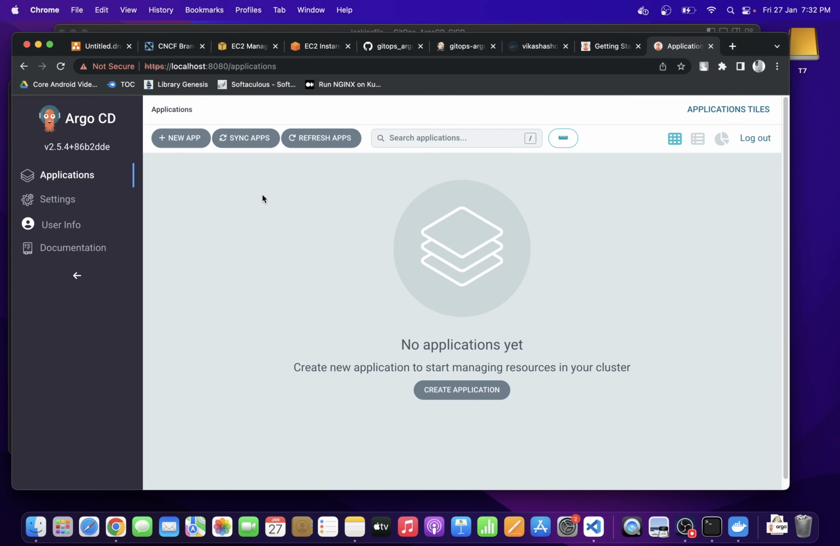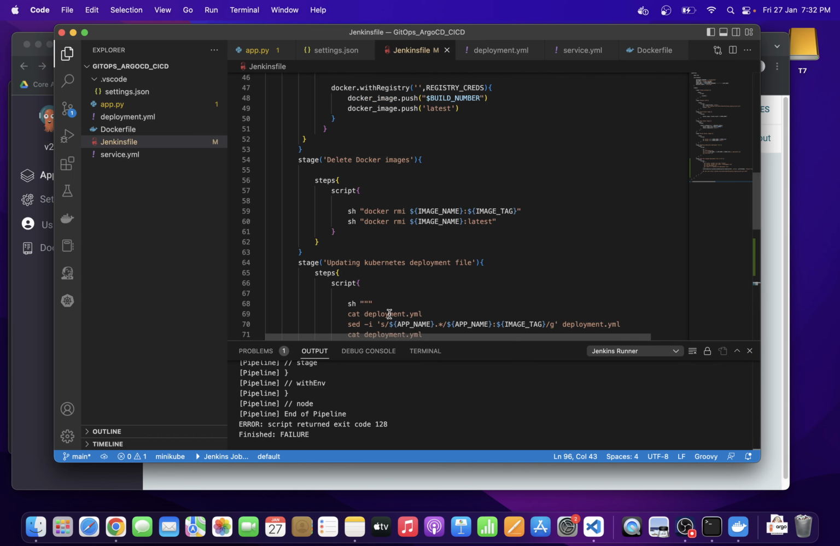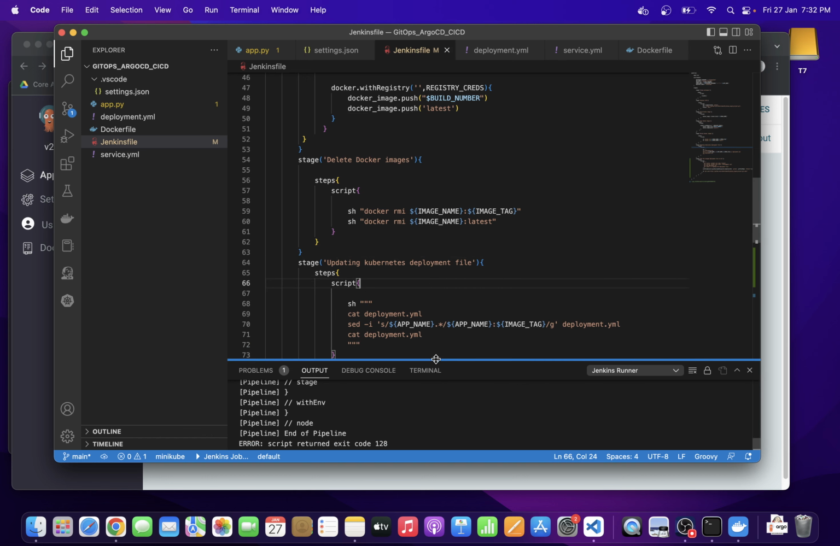I am signed in. So this is my new Argo CD dashboard. Apart from that, I am going to trigger the GitHub, because I haven't configured the webhook yet. So that's what I am going to do now. Let's do that as well.